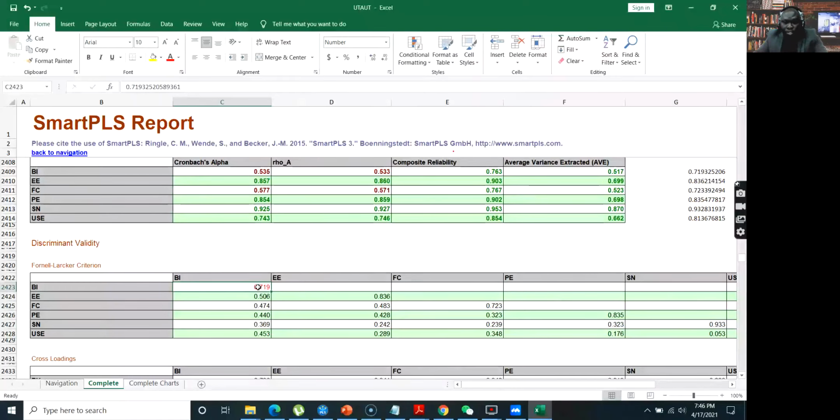The red one I just highlighted, this value is the same. This is the square root of the AVE. It's the same as this value over here in the Fornell and Larcker criteria table. So the rule for assessing discriminant validity based on Fornell and Larcker is that when you take the square root of the AVE, which is this value, it should be greater than its adjacent loadings. So when you take this 0.7, it should be greater than the adjacent ones.